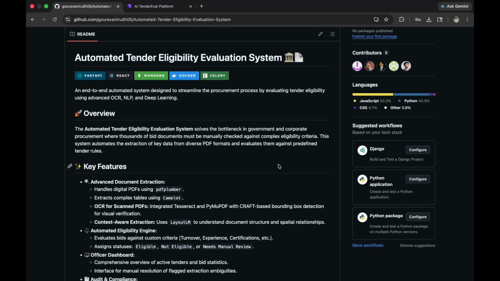Hi everyone. Today I'm going to walk you through the automated tender eligibility evaluation system, a project we built for the AI for Bharat Pan IIT hackathon.